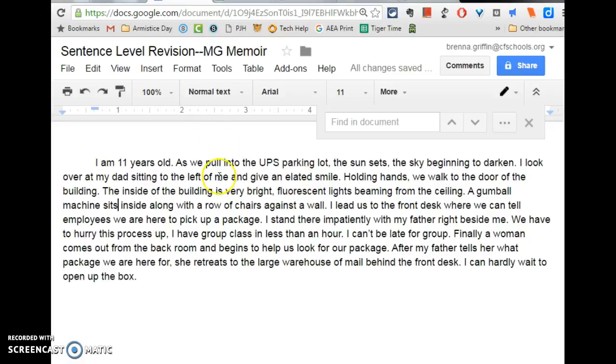The last thing I want to show you is this sentence. I stand there impatiently with my father right beside me. We have to hurry this process up. I have group class in less than an hour. First of all, I'm going to make this a semicolon, because we can't create complete sentences with just a comma. We need to use either a FANBOYS conjunction or a semicolon. But this whole thing right here, I stand there impatiently with my father right beside me.